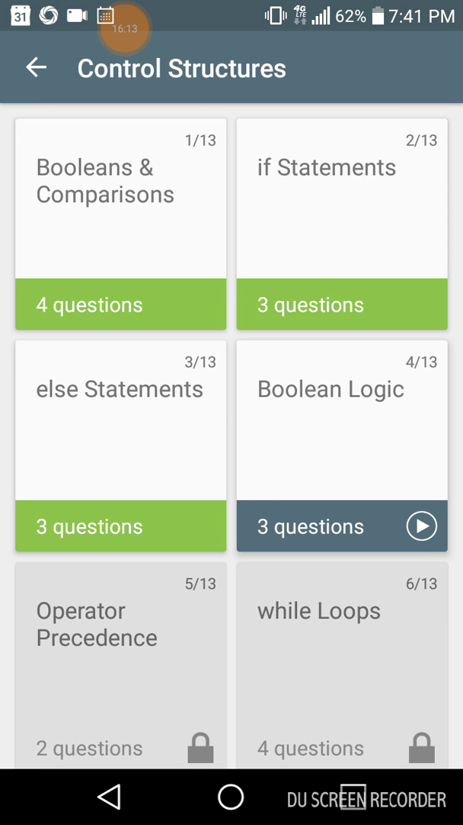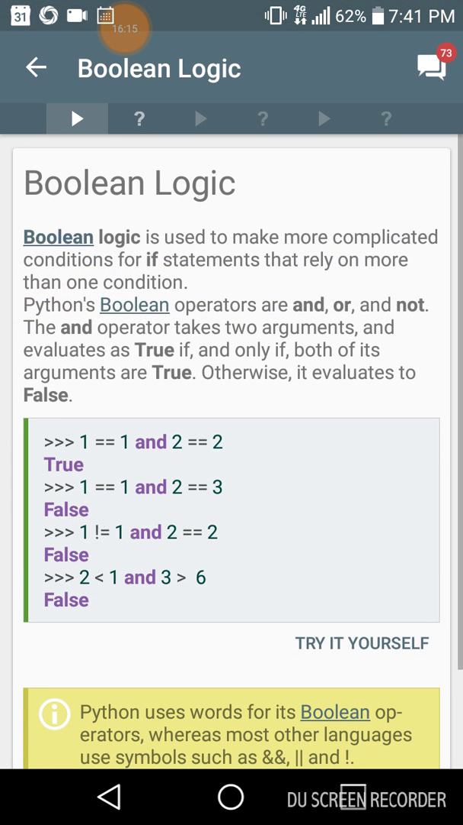Boolean logic. Boolean logic is used to make more complicated conditions for if statements that rely on more than one condition. Python's Boolean operators are and, or, and not. The and operator takes 2 arguments and evaluates as true if and only if both of its arguments are true. Otherwise, it evaluates to false.